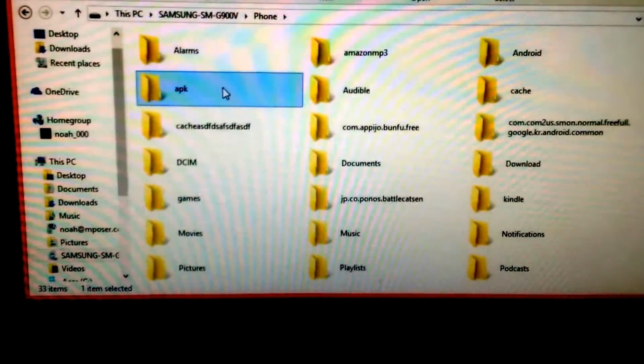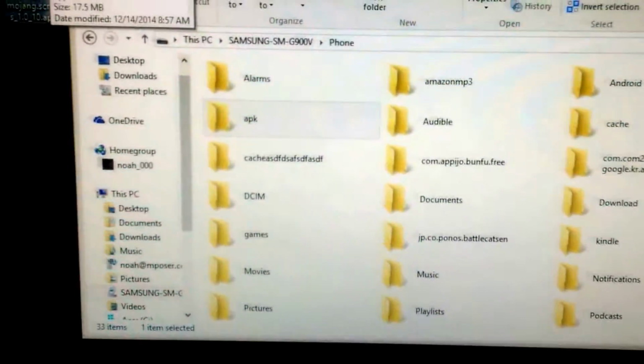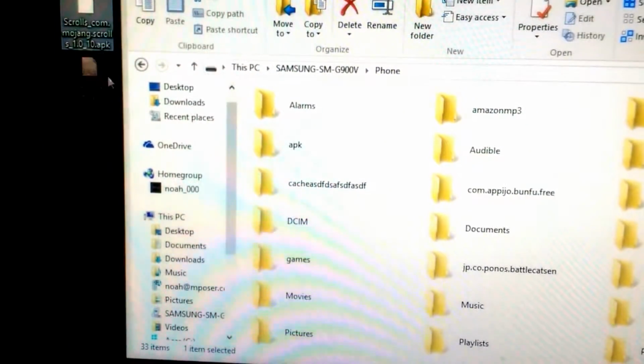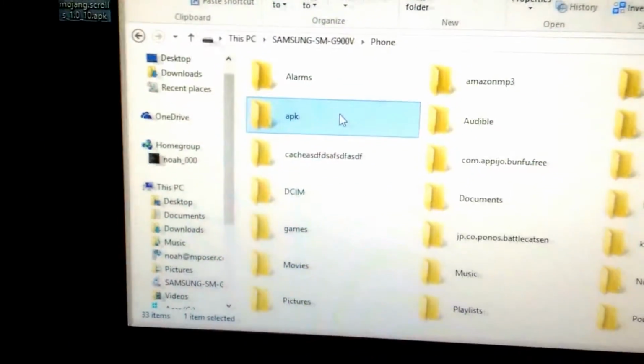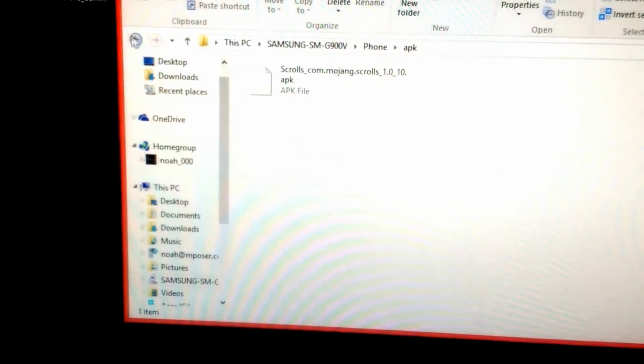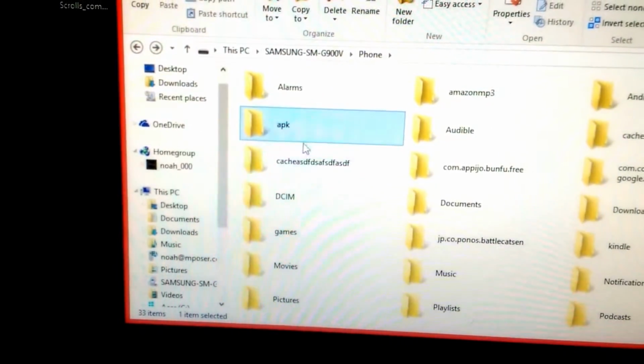So now right in here, we're just going to take the APK file that we downloaded and drag that right into there. And it should be right in there. So once you have that in there, you're going to go back towards your phone. Turn it on.